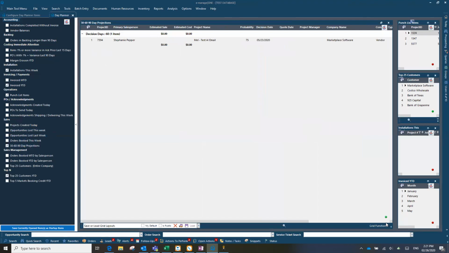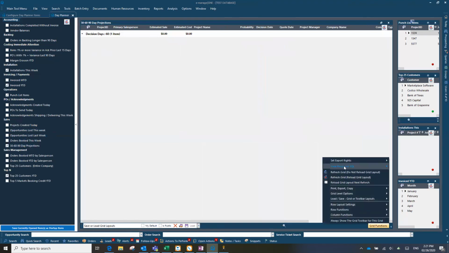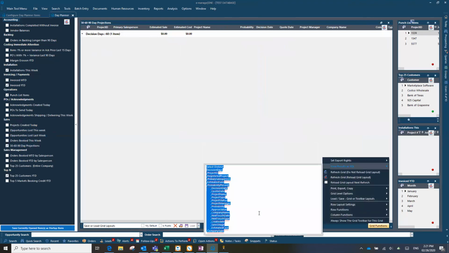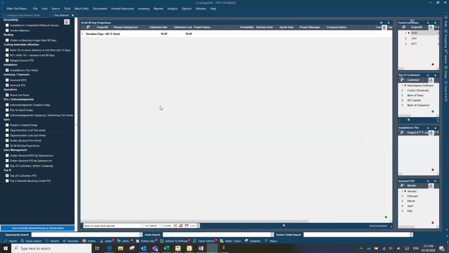Again, from here, you can manipulate, change what you need to change. But this one, again, is pulling from current opportunities and only in between 0 and 90 days. That's a really good report.